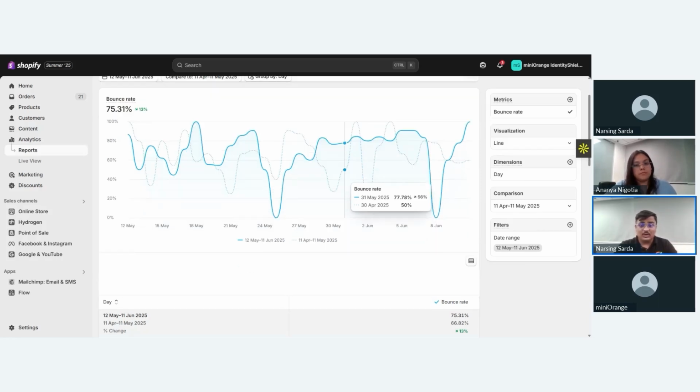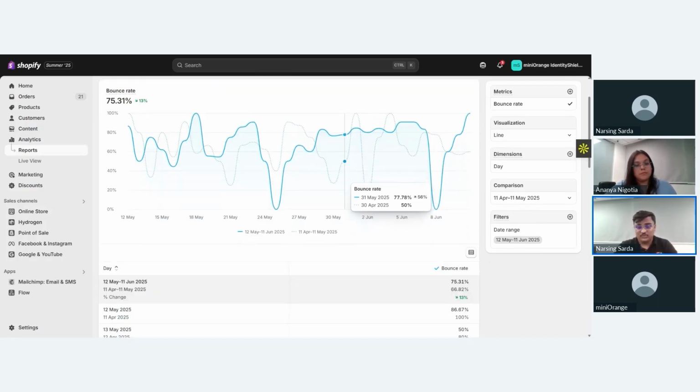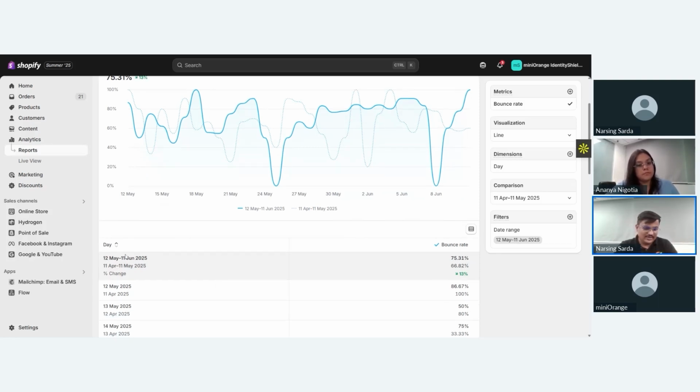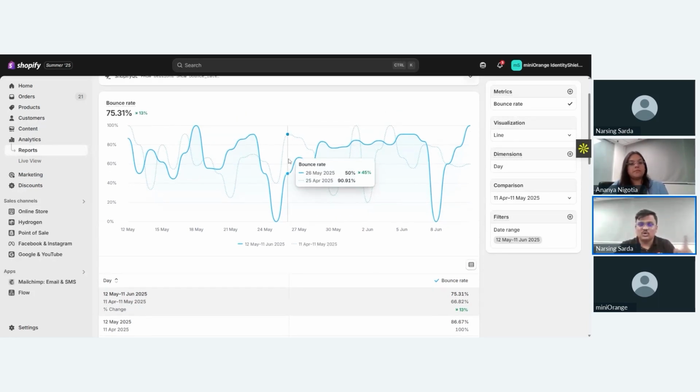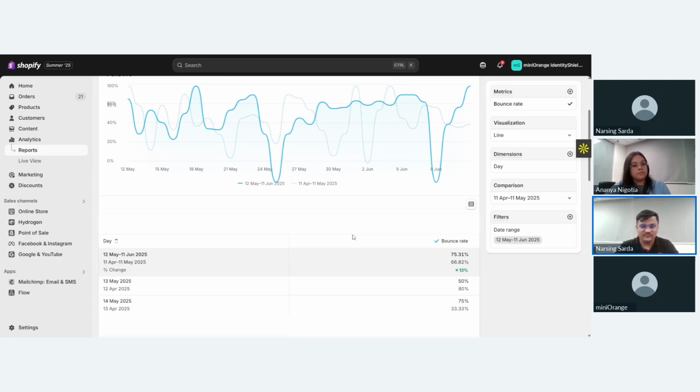A high bounce rate is really bad for your Shopify store or for any e-commerce store, as you're losing most of your customers just because they're having a bad first impression as they land on the store. There is short data that shows how crucial it is to know. You can see that from 11th April to 11th May, the bounce rate is 66%, and from 12th May to 11th June it is 75%. So there is a 12 to 13% jump in bounce rate, which points out that something is not right on the store and that needs to be fixed.